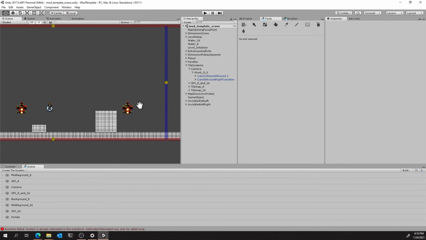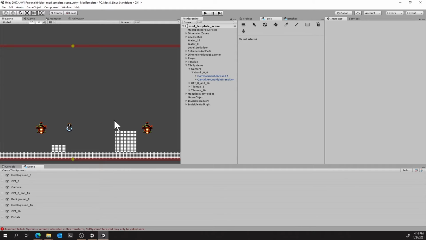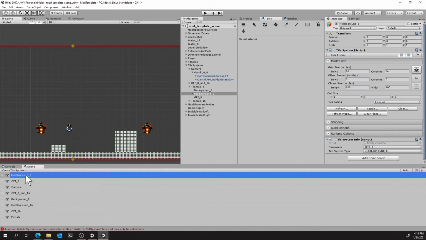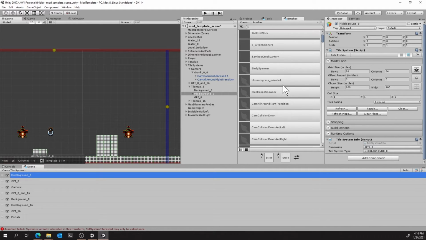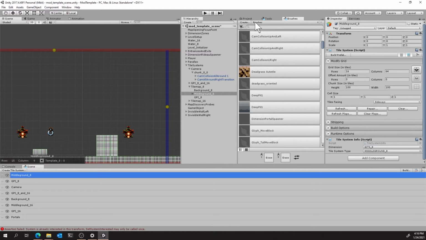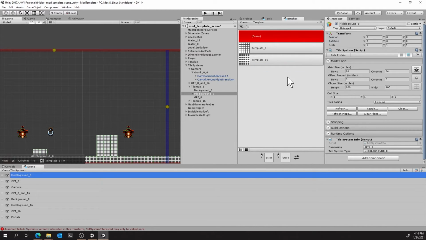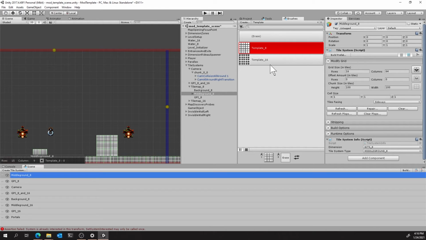So what we're going to do is add something in the 8-bit tiles. Middle ground is the code word for the stuff you stand on, the tiles you stand on. So you're going to click middle ground to select it. You're going to click this brush tool to paint, and you're going to want to choose a type of brush. There's a lot of stuff in here, but I'm going to go to Template, and I'm going to choose the 8-bit tile set. You can actually draw with the 16-bit tile set in 8-bit, but to differentiate, we're using the 8-bit tile set.